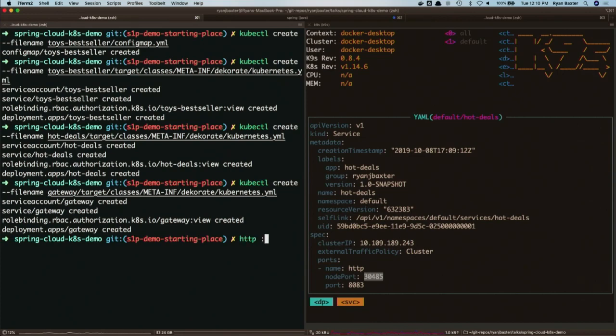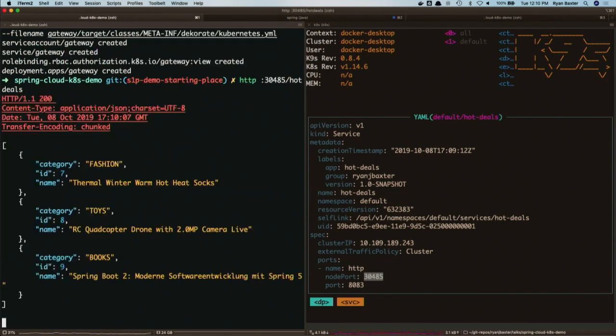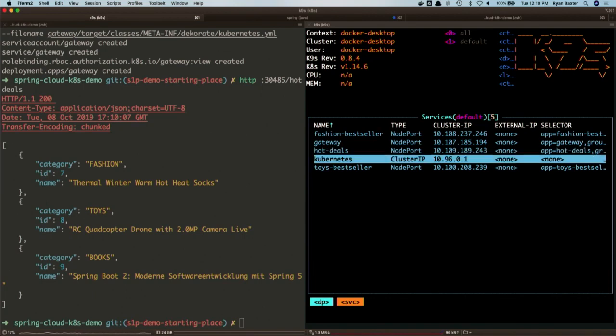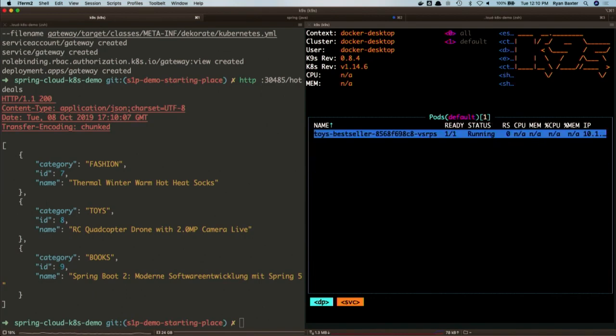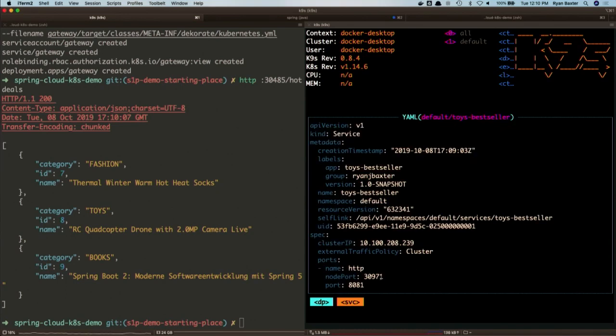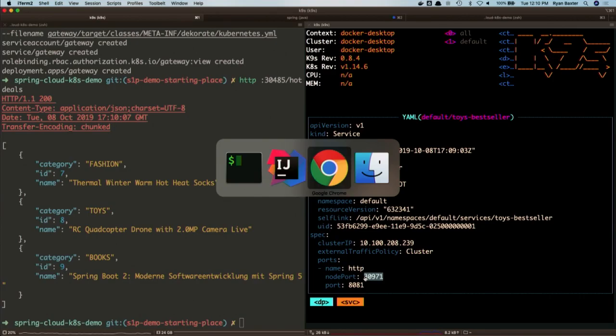There we go, hot deals, that's working. Let's look at the Toys app. This is the node port for that. And I'm going to do a couple other things with this Toys app first.